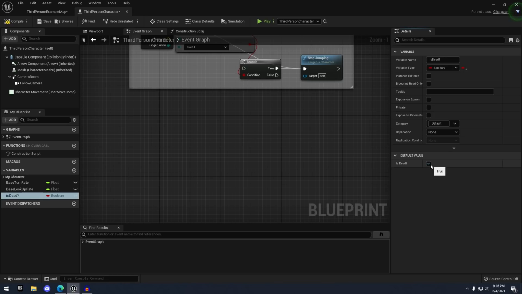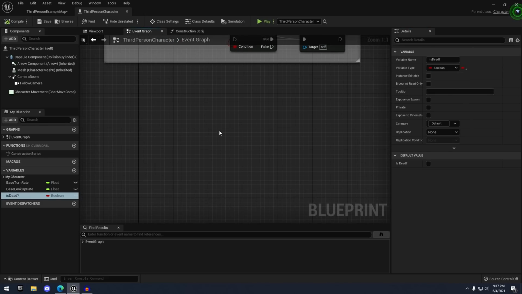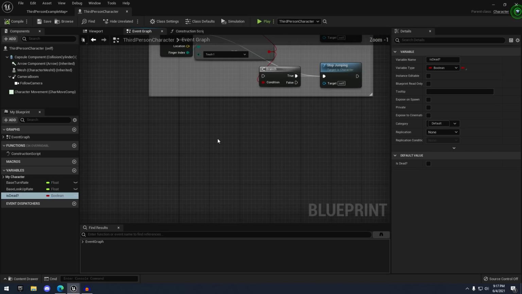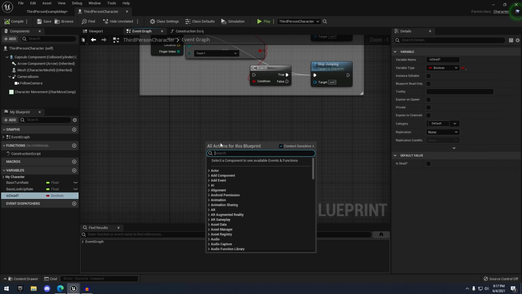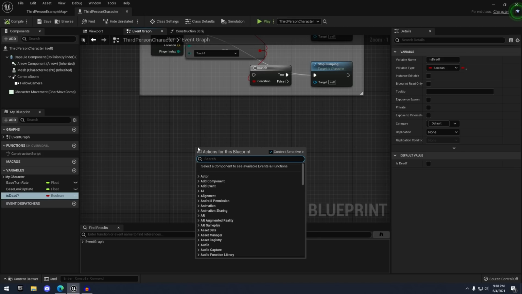So we can say, is our character dead? True means this checkbox is checked. Unchecked means false. So let's go ahead and show this by creating our first blueprint node. In our event graph, we're going to zoom in here, right click, and you're going to see here we have all actions for blueprint. You can see we have a bunch of different things. We have add event, animation, audio, character, cinematics, all this different stuff. So basically we can right click and we can add certain nodes, events, and functions.